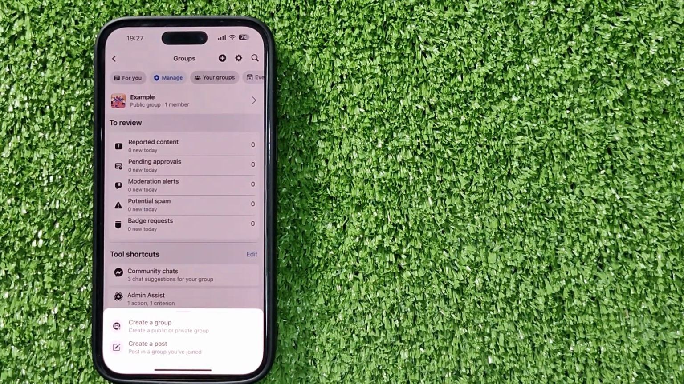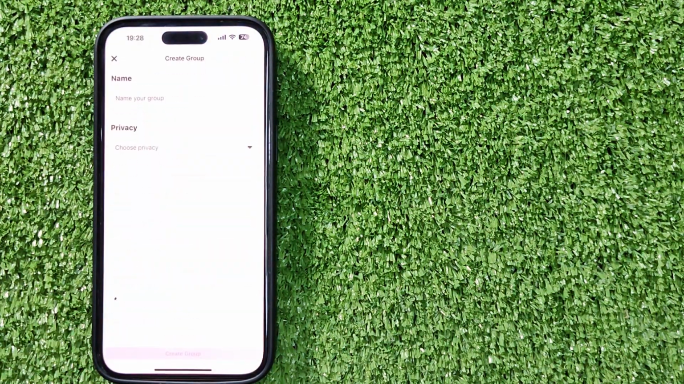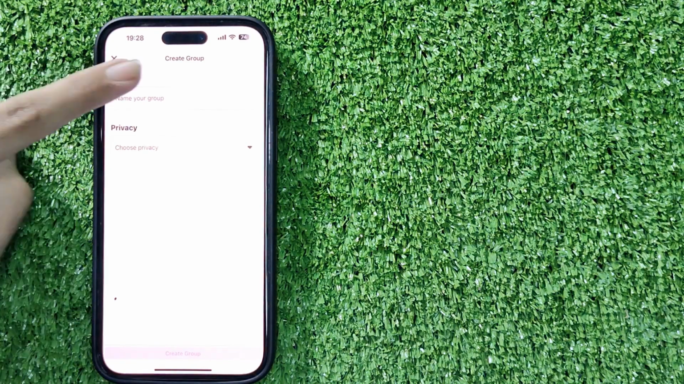After clicking, a small format will appear from the bottom of your mobile screen where you can see there are two options: create a group or create a post. But we will click on create a group. After clicking, the create group option will open in front of you. Here, we will just type the name of our group.